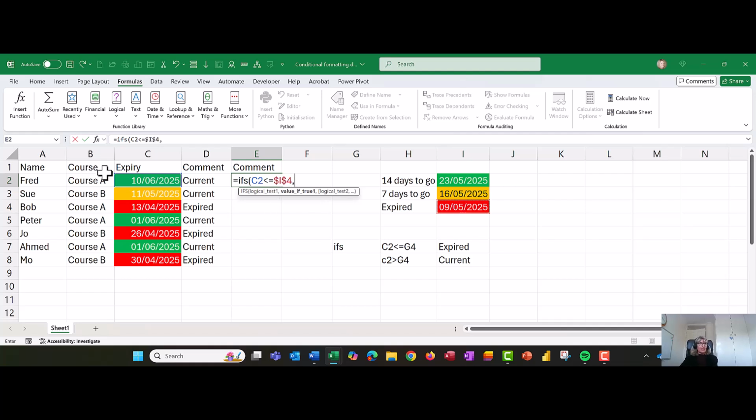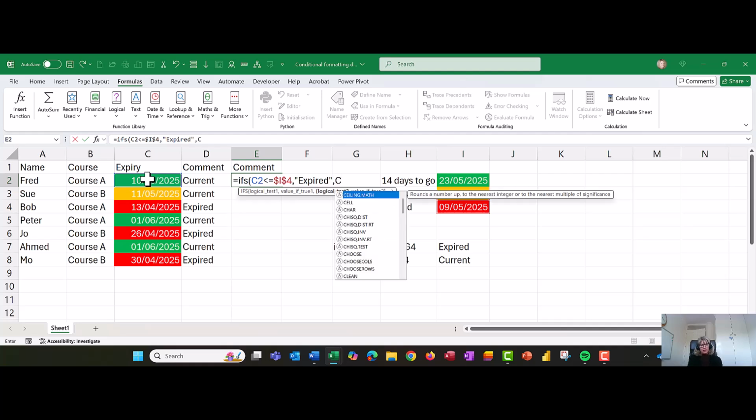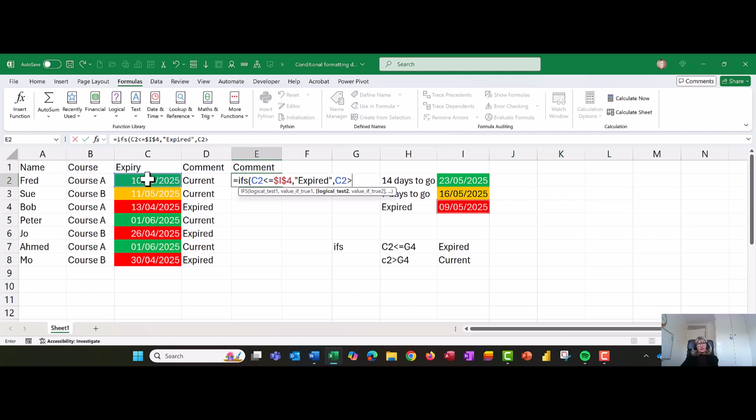And then now we're going to say, and that would be expired, if I can spell that right. Okay, and now we're going to say C2 is greater than I4. Absolute I4, comma, and we want that to read current. Close quotes, close brackets. So when I type it manually, I need to put in all the quotes myself. I need to put the commas in. I need to put the brackets in. But actually, when you get used to it, it's far quicker.